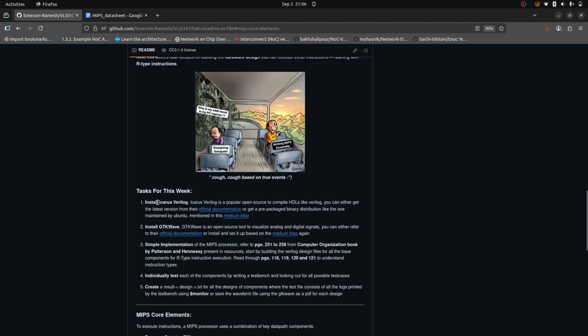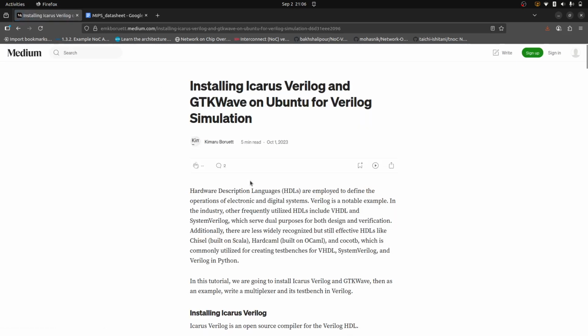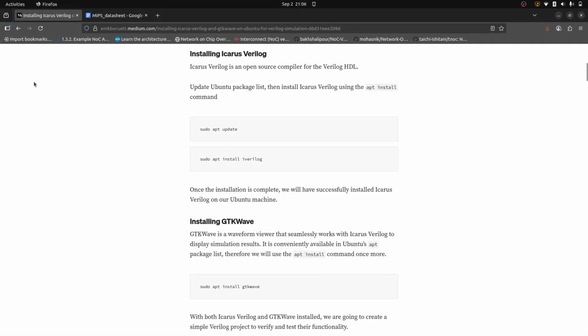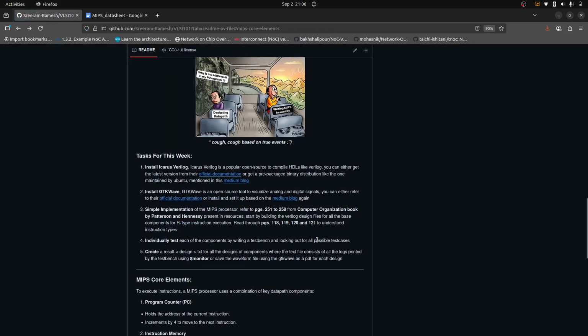First was to install Icarus Verilog. If you're using Linux, you can just go through the blog. It's just two commands away for installing both GTKWave and Icarus Verilog. If you're using Windows, you can go through the official documentation to install it. That was the first thing we needed to do for this week.